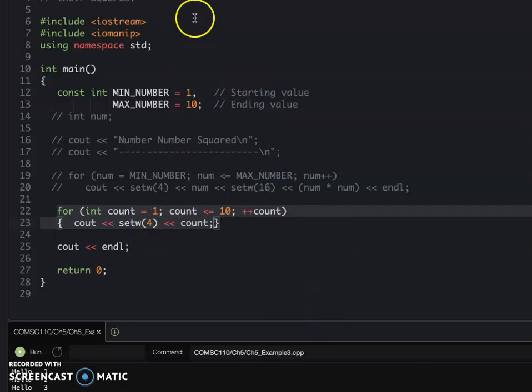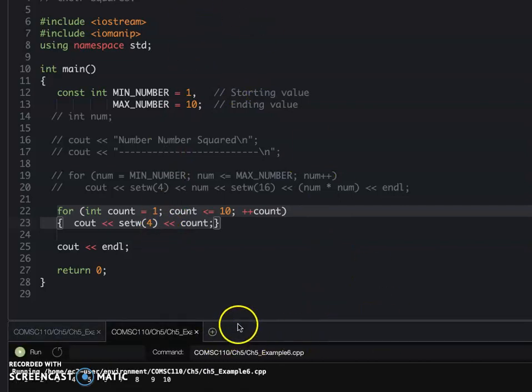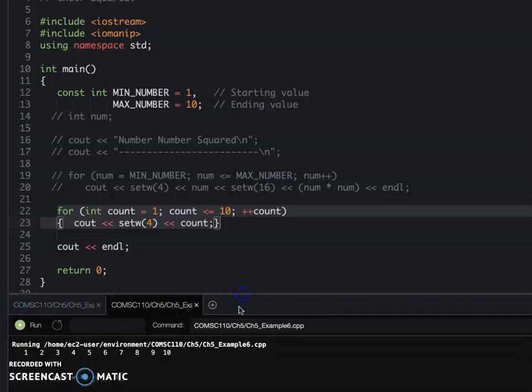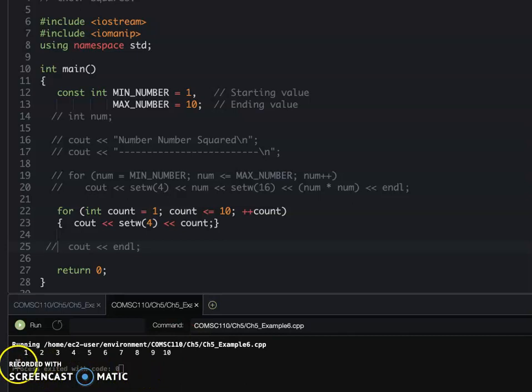Okay, so then you see here when we run the program, you have your output. 1 to 10. And also you can see here I have a new line. Otherwise, if I don't have the new line, they don't have the space in between.